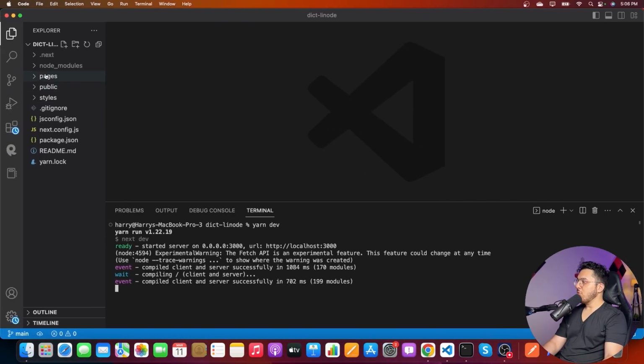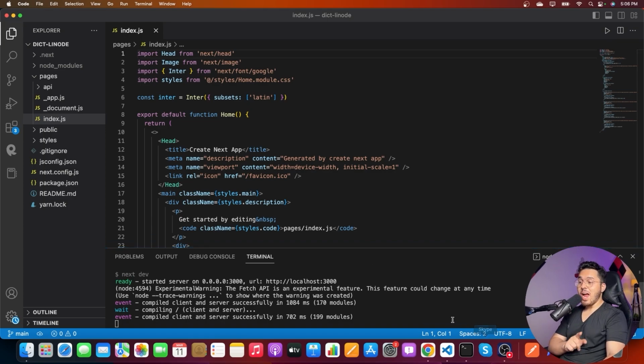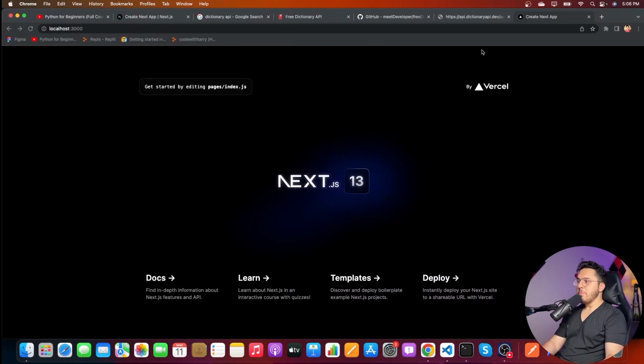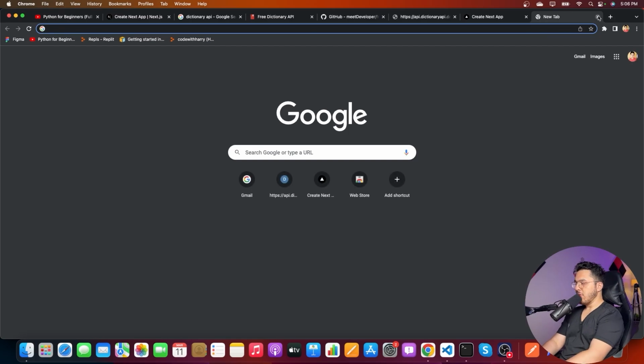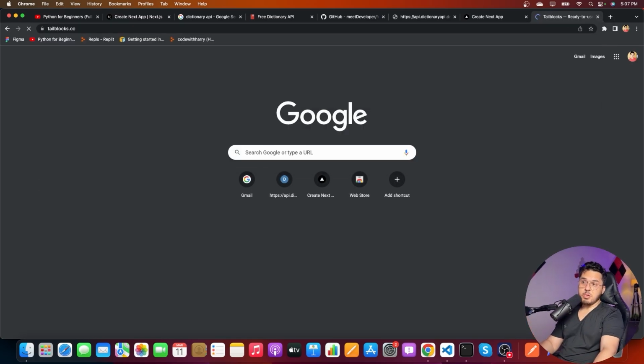Let's get back to our pages. I'm going to open index.js and I'm going to modify this. So inside of index.js, I'm going to write a beautiful UI. And you know what? I'm going to use Tailwind CSS and Tailblocks. So let me tell you what are the things that we are going to use. So first thing is tailblocks.cc. This is an amazing website.